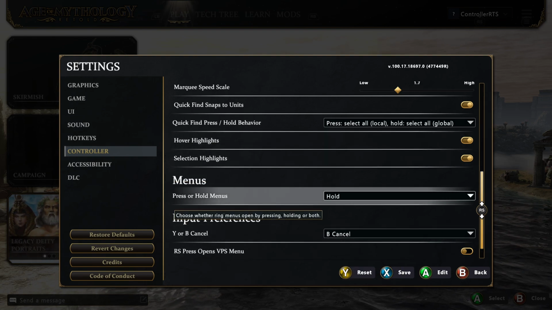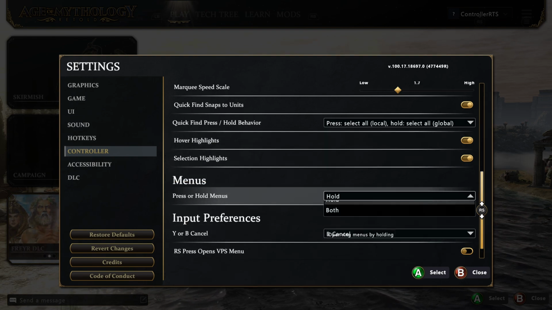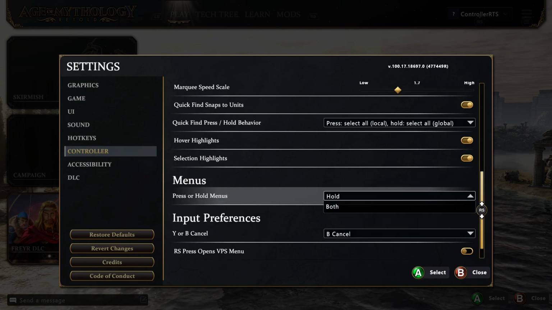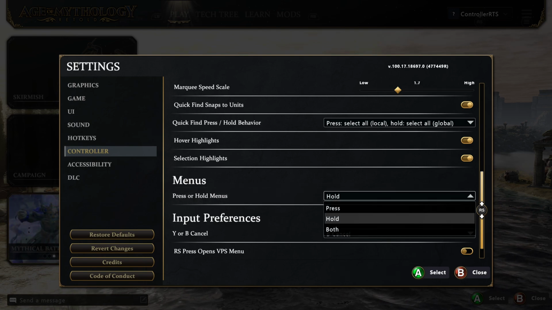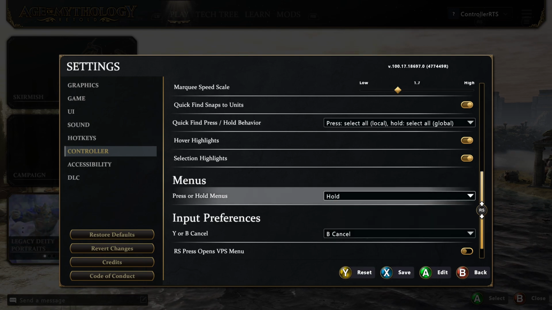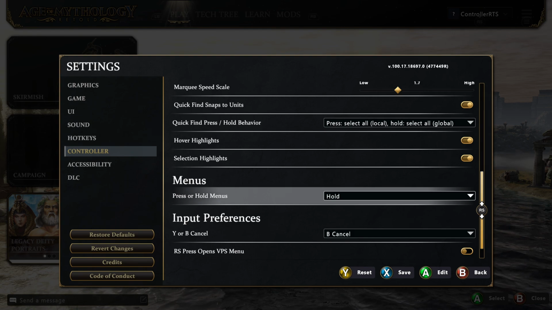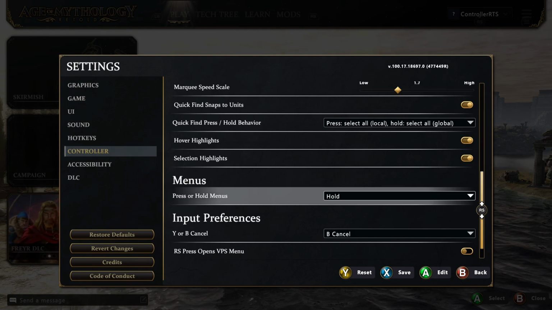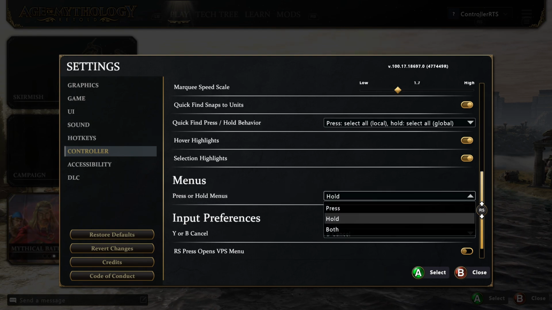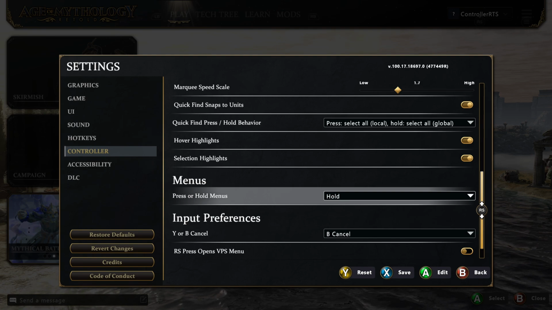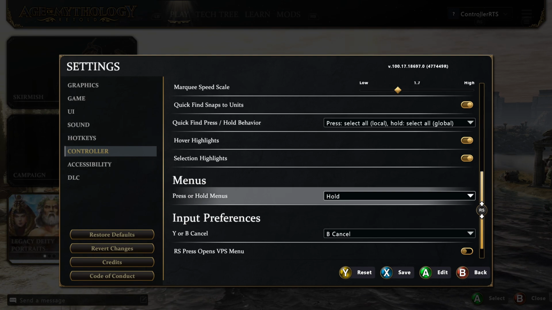Menus, press or hold menus. I have this on hold. I could see you doing both. Press, I don't think is a good option. There are some menus in the game. By the way, when it's talking about menus, it means things in game, like the wheel, the commands, that kind of thing. I have it on hold, like I said. That way, when I let go of the button, it automatically hides it. I don't have to hit the button twice.